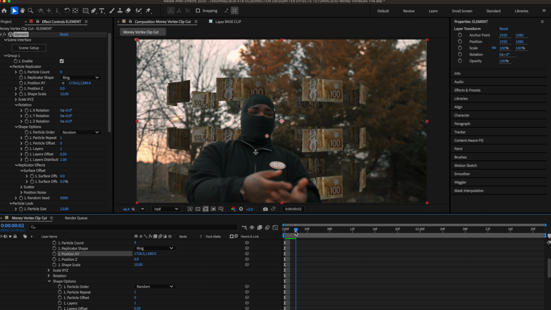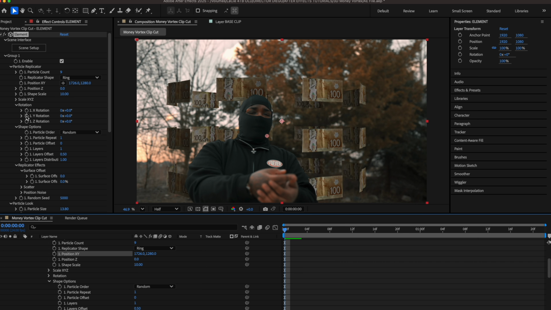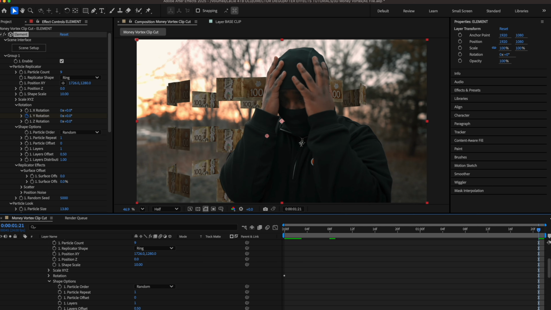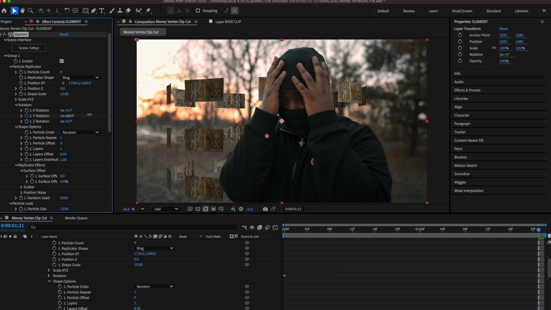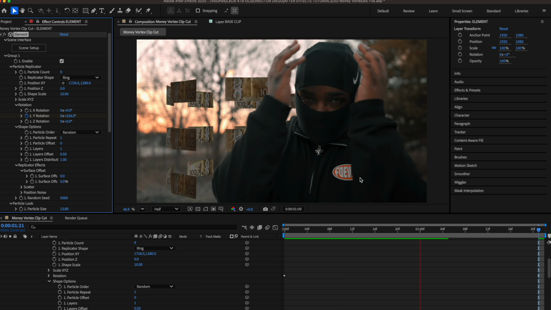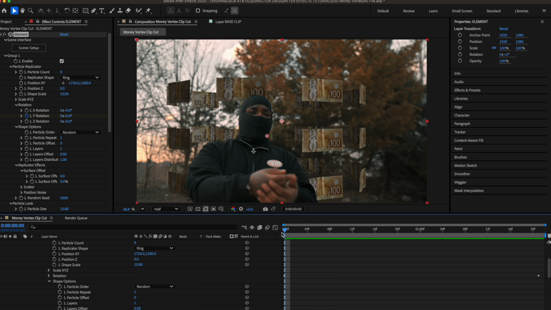So now make sure we're at the beginning of the clip. We're going to click the Y rotation, go all the way to the end of the clip, and just animate and keyframe the rotation. You can make it spin as fast as you want. I think that's pretty cool.